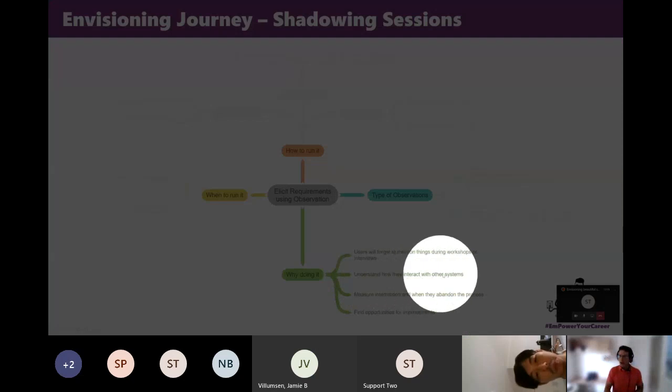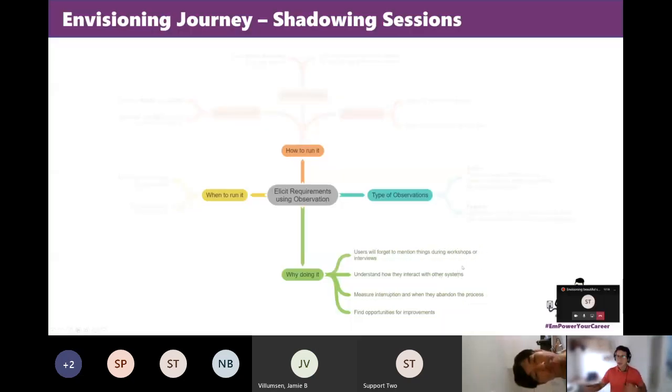You will understand how they interact with the systems, with any other systems, right? Maybe they interact with three or four different systems. So you want to see that. Having them explain that is sometimes difficult. If you see how they do that, that will give you a lot of understanding and empathy.